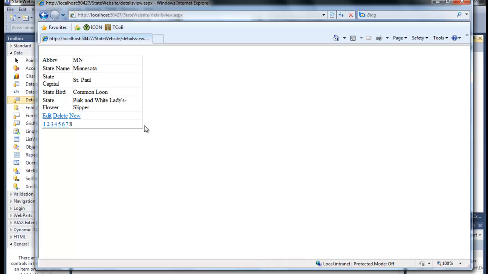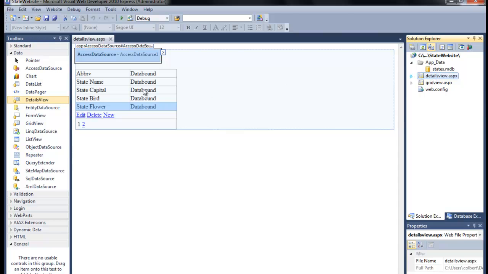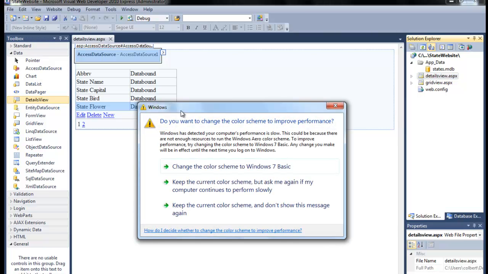So DetailsView has that one little hiccup when working with Access that you need to clean up. It does not have any problem at all working with SQL. It works just fine with SQL. It's just when you're dealing with Access. That's pretty much describes the DetailsView and the GridView. In the next video, we're going to take a look at how we bring the two of them together to make a master details page.